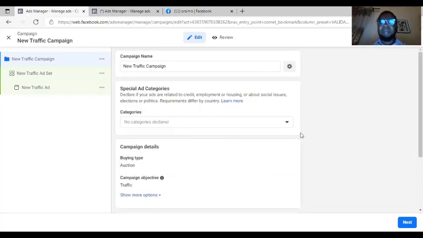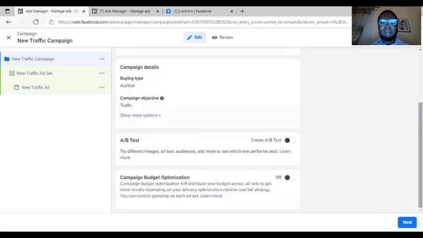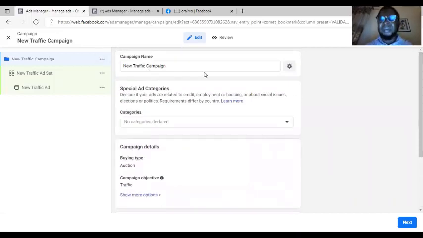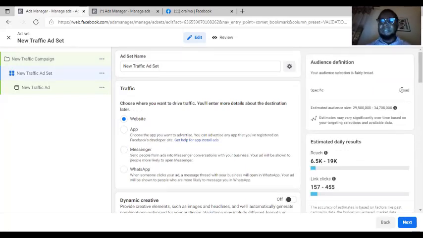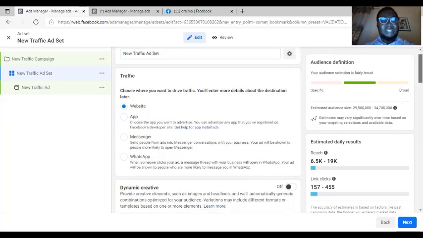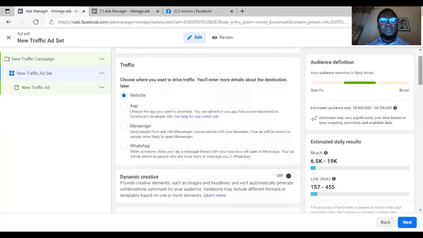Now, this is more like the campaign setup stage, so the campaign name is here. Let's maintain the default name that came with a new traffic campaign, traffic being the objective that I chose for this particular ad. Quickly here, I'm just going to say next because we just want to get to the creative section of this ad. So your traffic should deliver to where? You can see the destination of your traffic ad. Choose where you want to drive traffic. You will enter more details about the destination later. You can see the website.